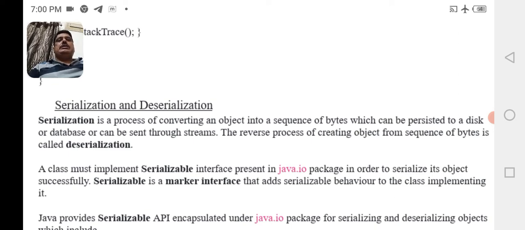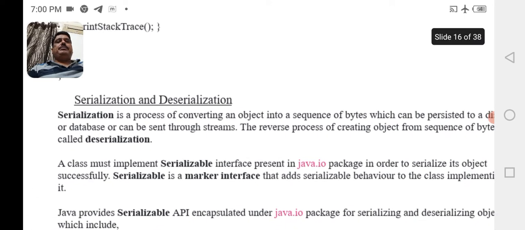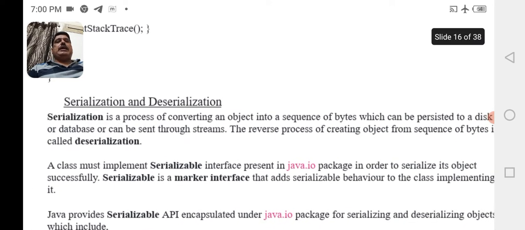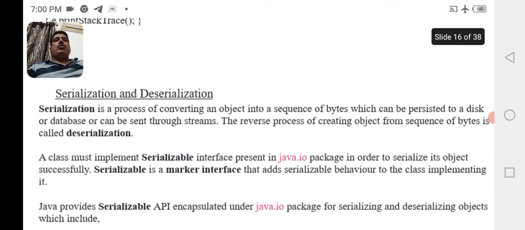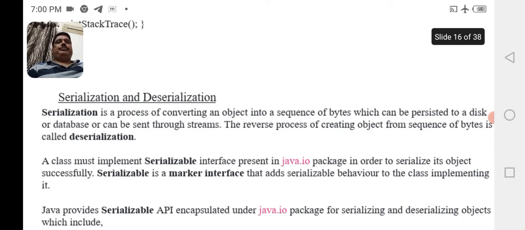So, serialization is a process of converting an object into a sequence of bytes, which can be persisted to a disk or database or can be sent through streams. The reverse process of creating an object from a sequence of bytes is called deserialization.